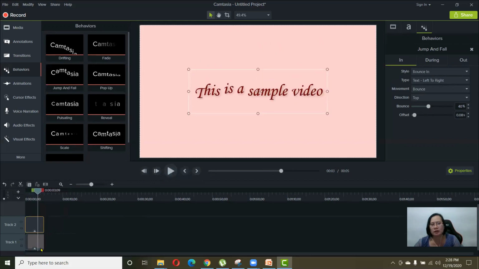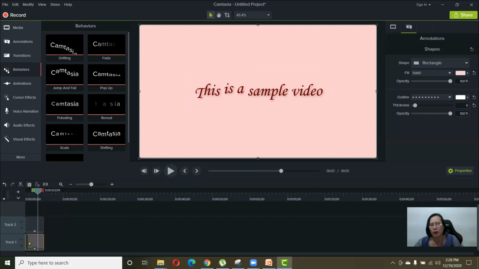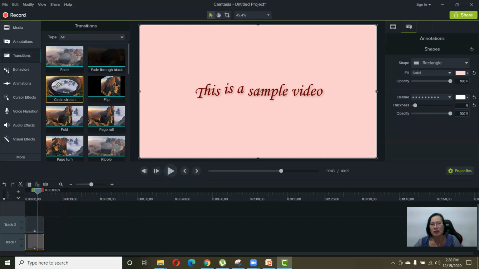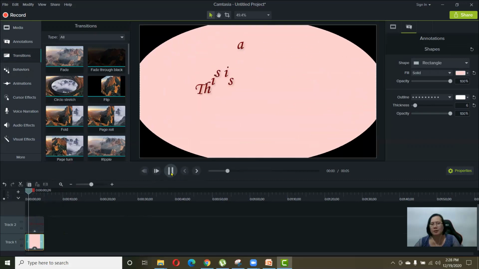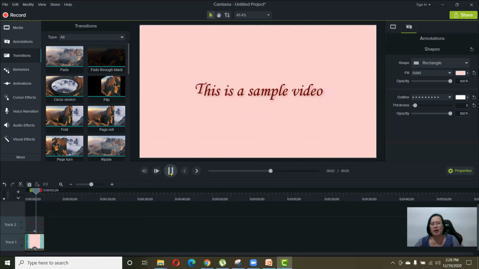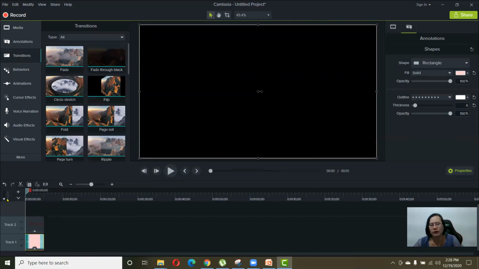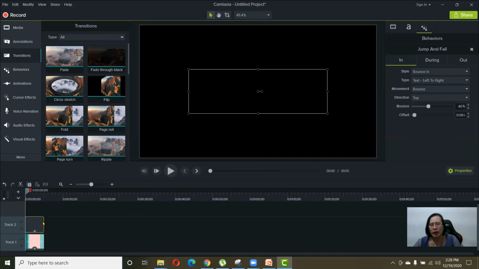So same with your background. If you want to add a background transition, click on the transition and then drag it to your background. So to test that one, click on play. Okay. You can also adjust it if you want it quicker. So you can adjust here.